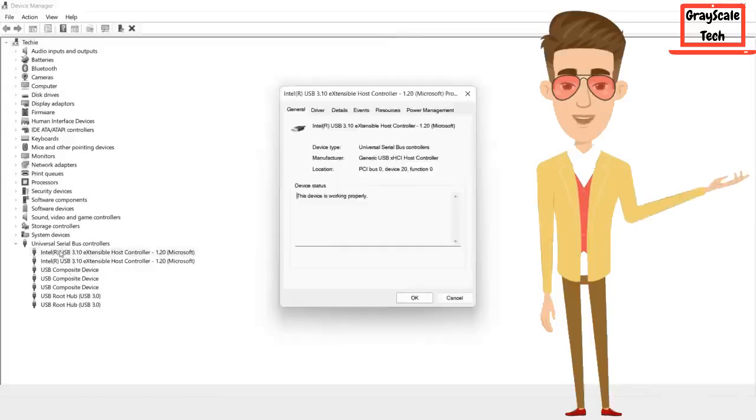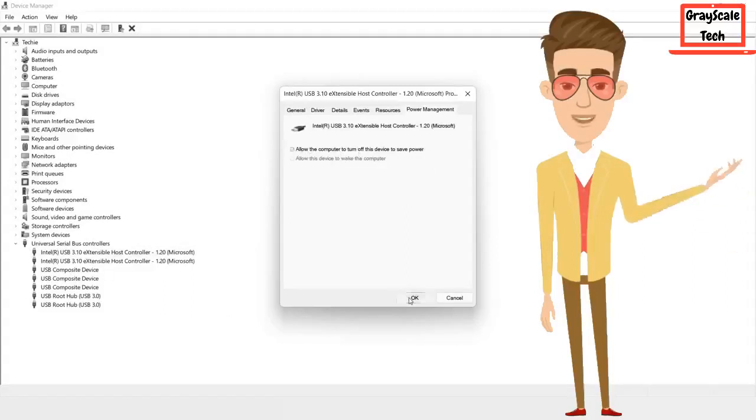So just do a double click on the first one and just look for power management and click there. And uncheck this allow the computer to turn off this device to save power. Once you do that, click on OK. Do the same for the second as well.